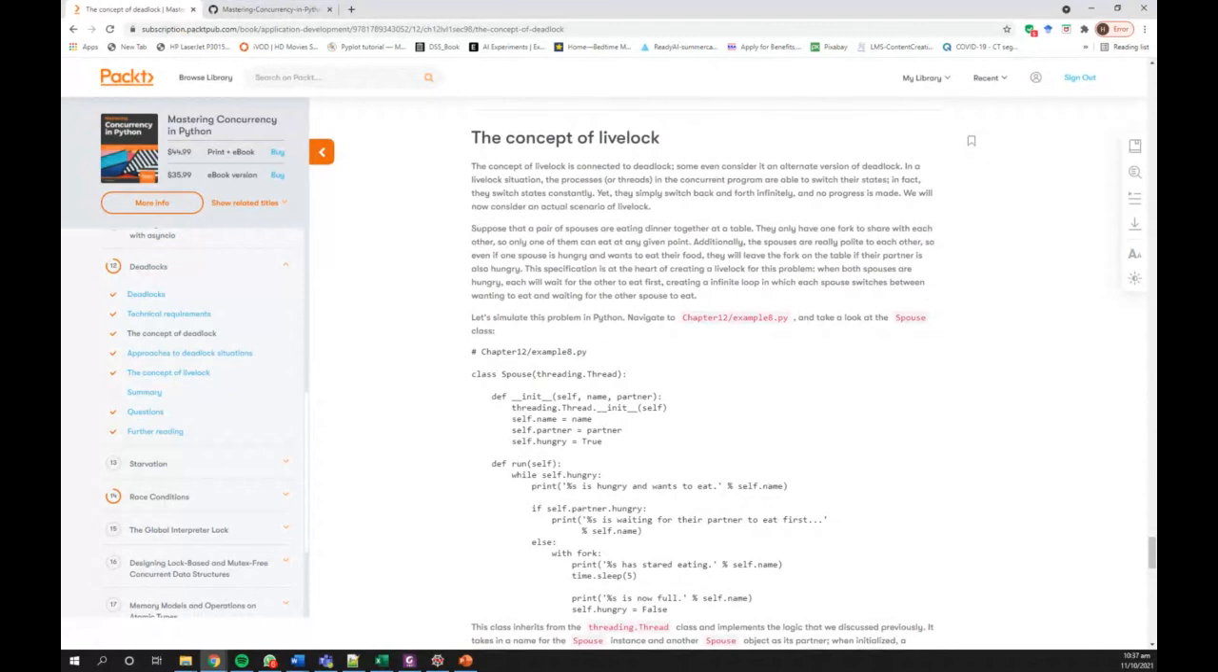The example given here is that you have two spouses, a husband and wife, who are really polite to each other. So even if one spouse is hungry and wants to eat, they still leave the fork on the table if their partner is also hungry. So this specification is at the heart of creating a livelock.